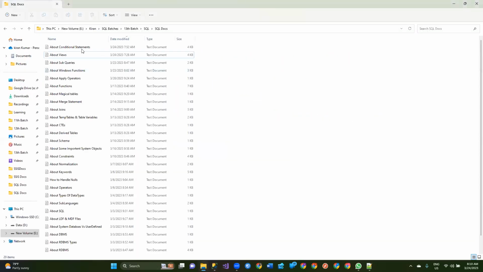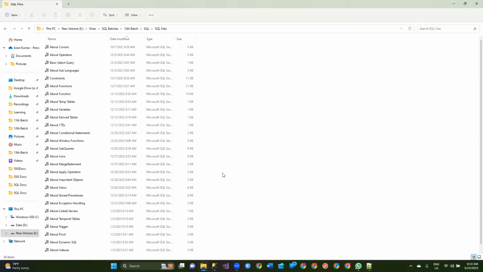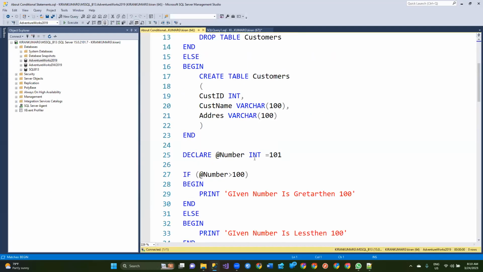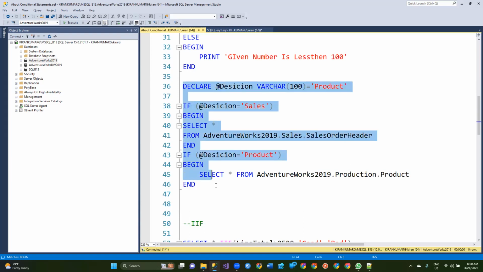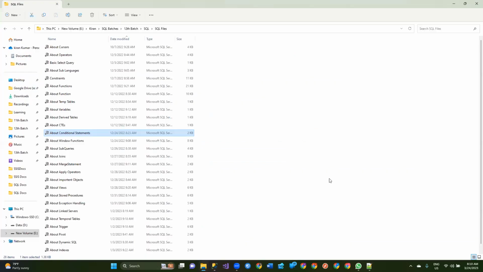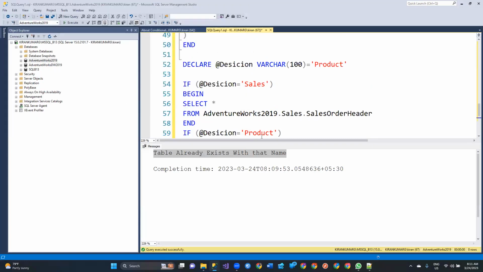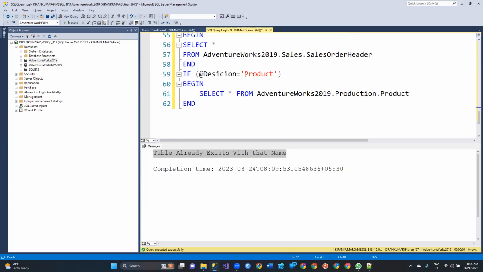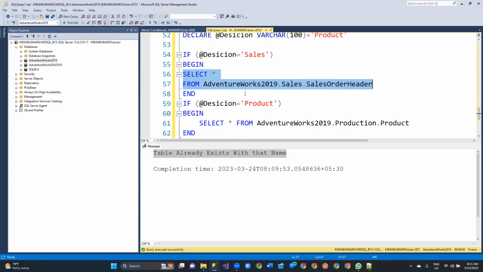Okay, one more example I would like to give from the previous batch, from these conditional statements. For example, I have declared one variable. The variable is decision. If I give the product, then it's supposed to execute this table data. If I give the sales, then it's supposed to execute this statement.